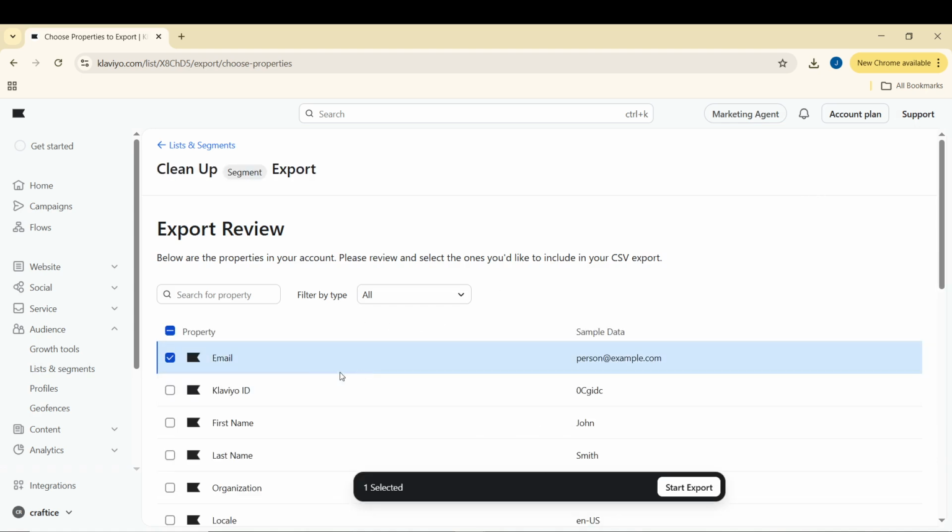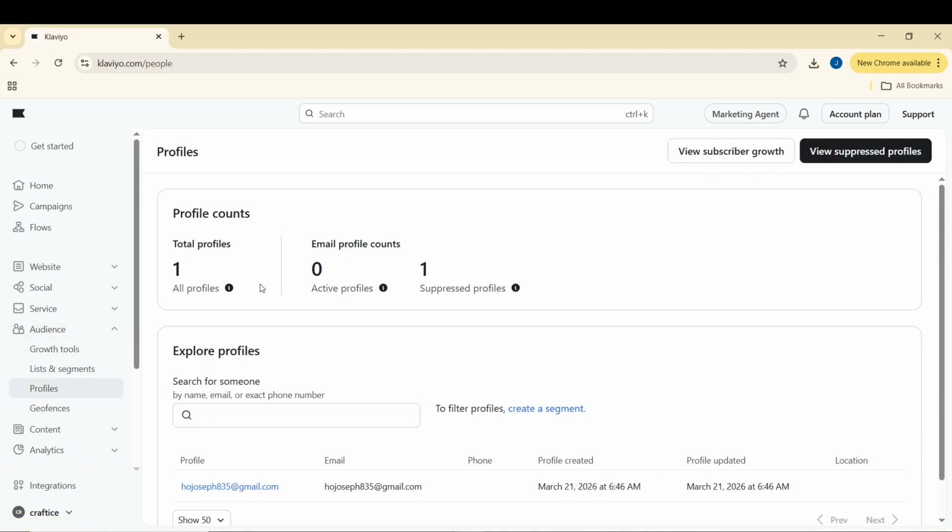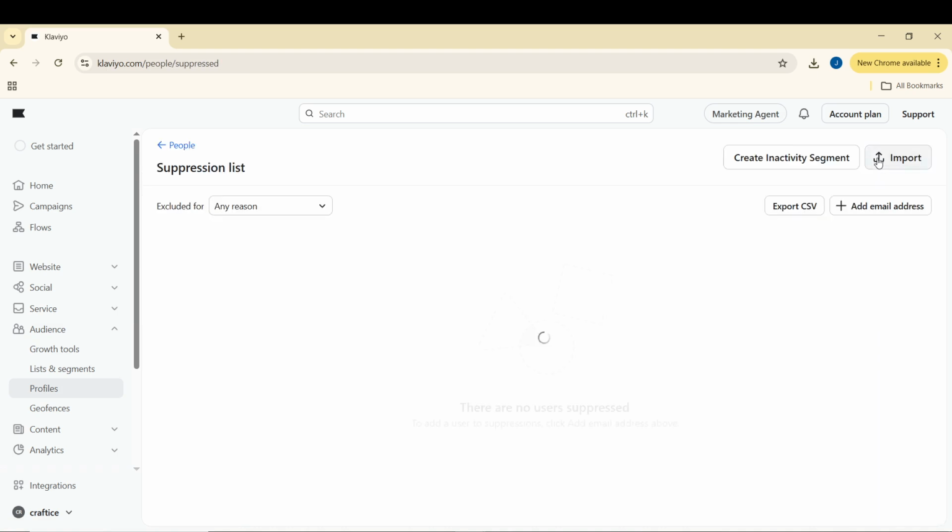Now return to the Audience section again and select Profiles. This is where you can apply actions across many profiles at once. From Profiles, click Bulk Delete and Suppress. Choose Suppress Profiles, then select Upload CSV. Upload the CSV you exported from the cleanup segment.